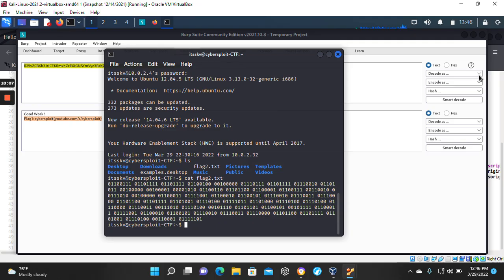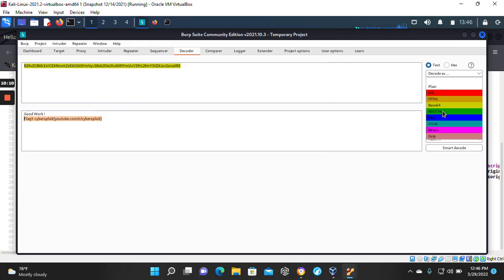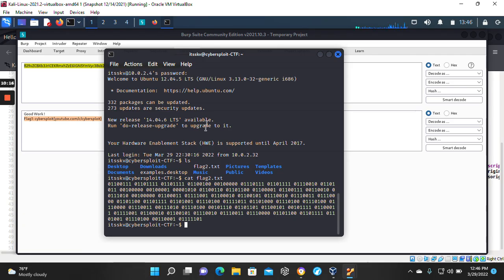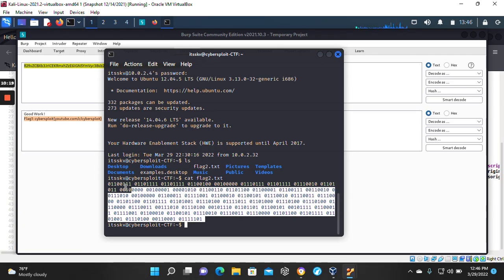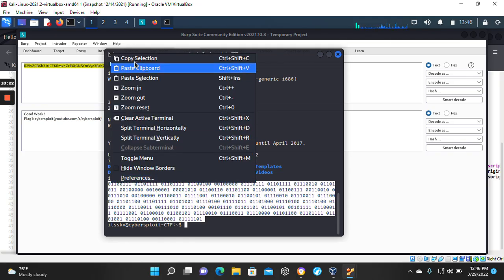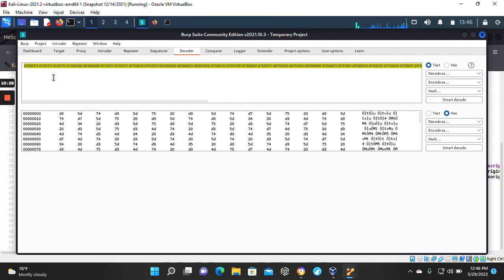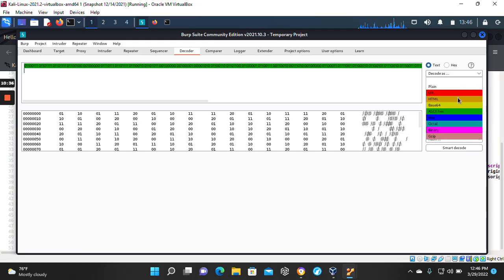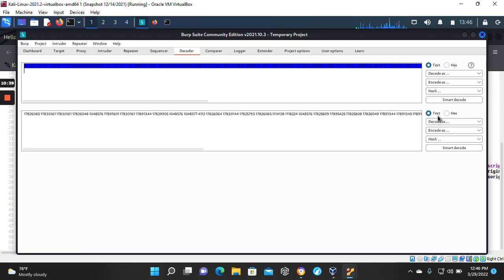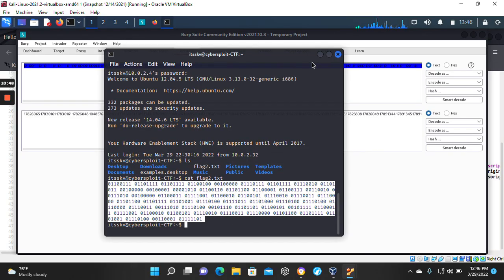So let me see if Burp Suite can decode that. ASCII hex. Okay, so it might be able to. So there's RapidTables, there's CyberChef, there's base64.org. So let me copy all that, copy selection. Let me paste it in here. Bam. So let me decode as ASCII hex. That's not it. Hex. No. I'm going to have to do another. I don't think it decoded it right. It kind of saved it as a very long string.